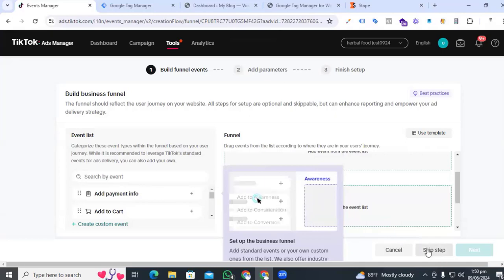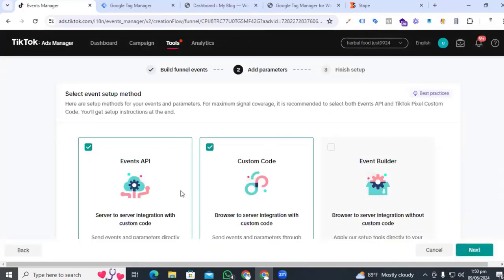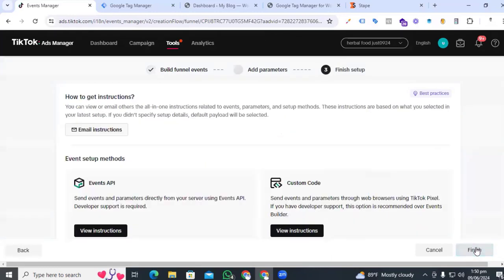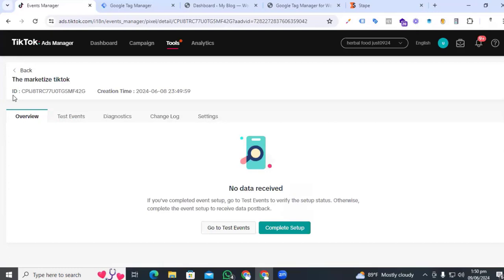We just skip this process, confirm, and select the two options, Events API and custom code, then next. Now clicking finish. We have successfully created the pixel. You can see the pixel ID here. So now it's time to connect our pixel with our website.